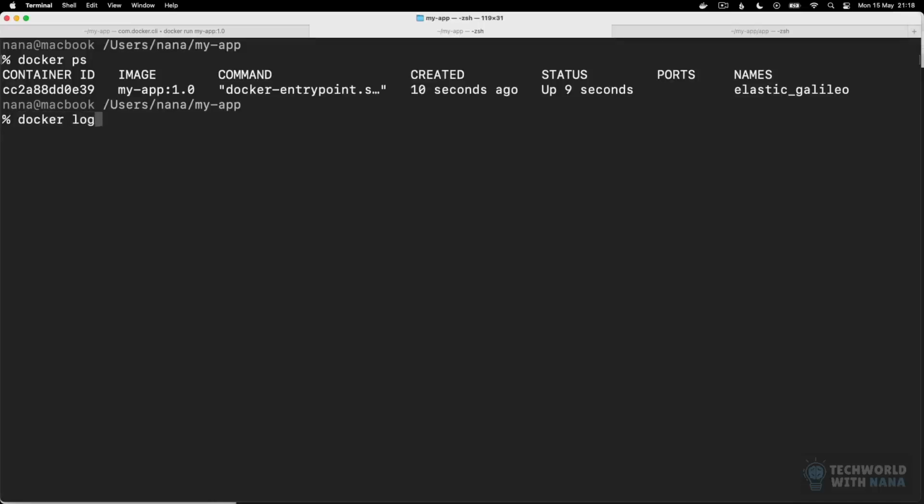First of all, we can see the logs here like this. We see that the app is listening on port 3000. We know everything is cool.